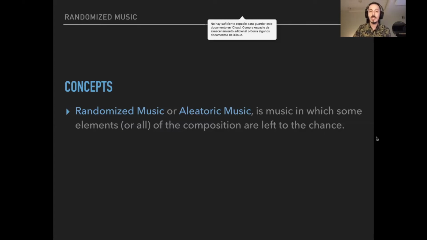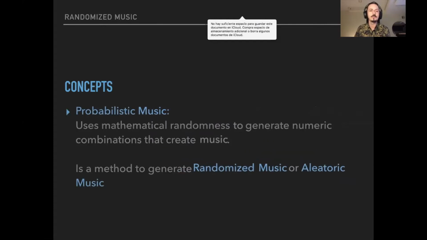However, there's another concept that you could find on the internet called probabilistic music. Probabilistic music uses mathematical randomness to generate numeric combinations that create music. This is basically one of the methods to generate randomized or aleatory music. So if you find this concept, don't get confused. Probabilistic music is related to randomized music, but it's a method that is classified inside randomized music. Great.